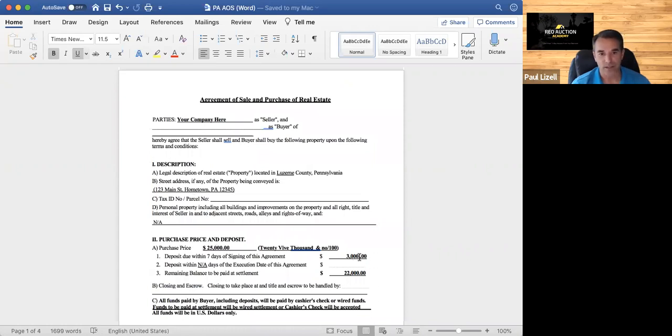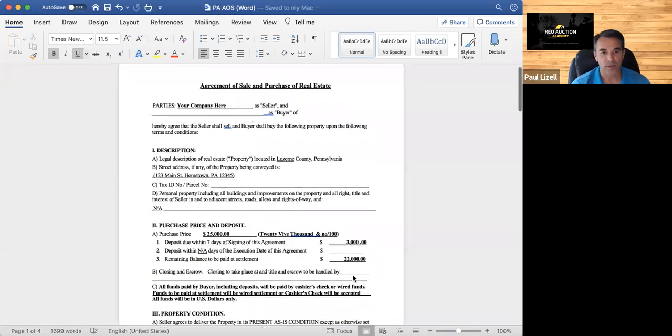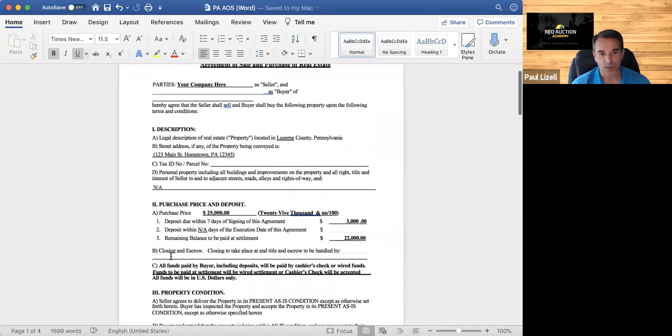The deposit, balance remaining at settlement, closing and escrow. So you'll put the closing date here and then who the title company is that you're using. What we try to do is do as many back-to-back closings as possible. So let's say we're using Stewart Title in Cleveland, Ohio. We will use Stewart Title in Cleveland, Ohio to resell it and just let the buyer know that in order to do a back-to-back closing, we need to use the same title company.